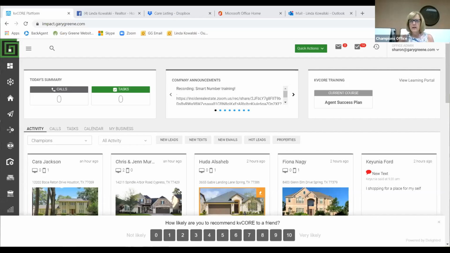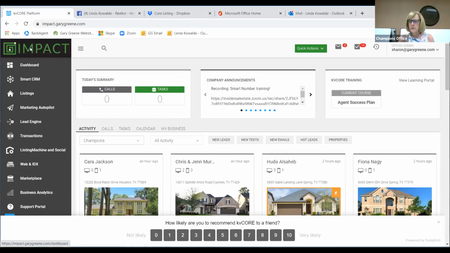And I am thinking by this point, everybody already knows how to log in, so I'm not going to go through that. When you are in your impact, to the left, you're going to see the tab that says Listing Machine and Social. It's on the left. That's what you're going to click and open up.